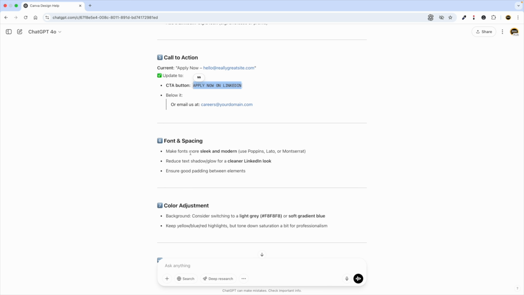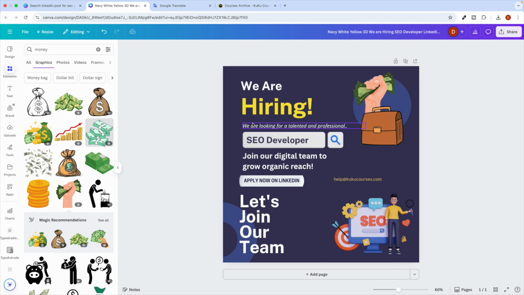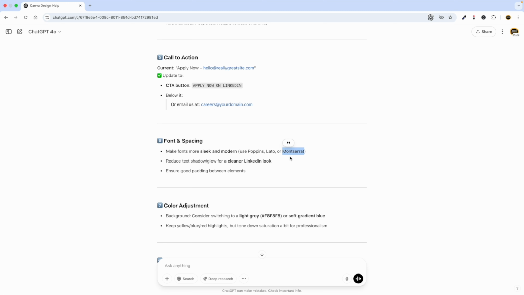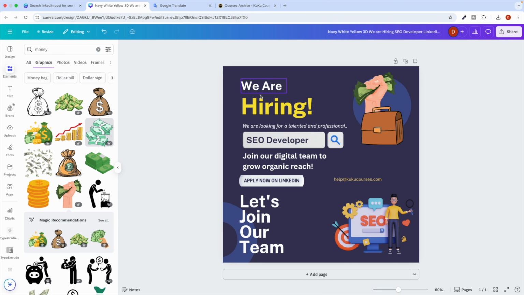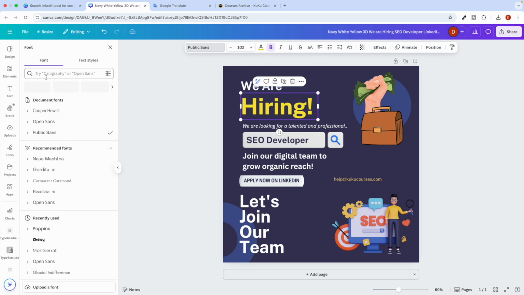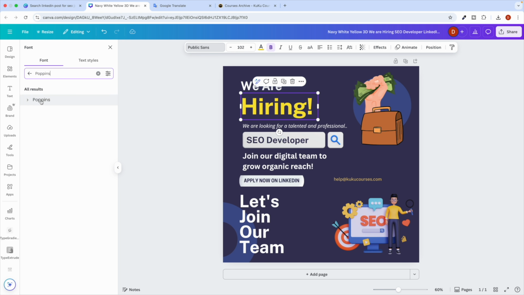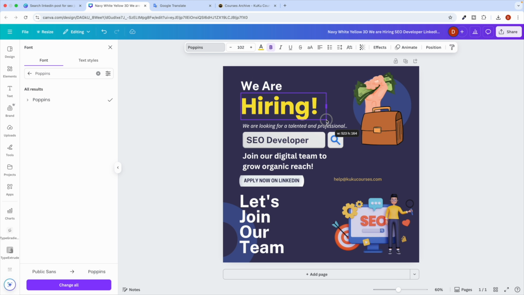Okay, and make the font more sleek and modern. Use Poppins, or Lato, or Montserrat. So for example, it is also saying what font to use. I can use Poppins. Whatever text you are using, just go here, paste the Poppins, let's say, and you can select the Poppins font here. And similarly, you can replace the font style for each and everything.